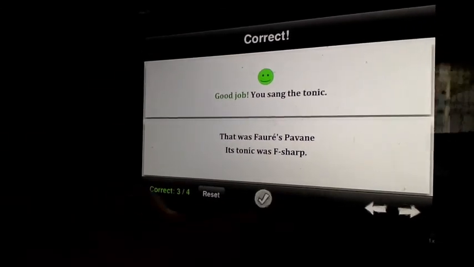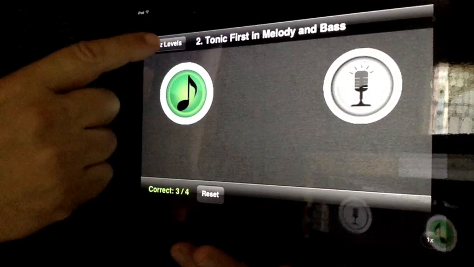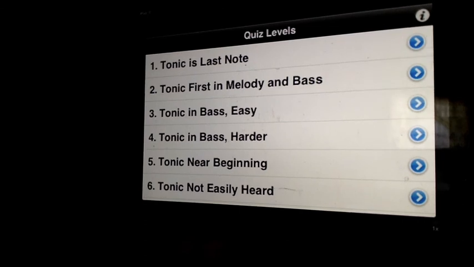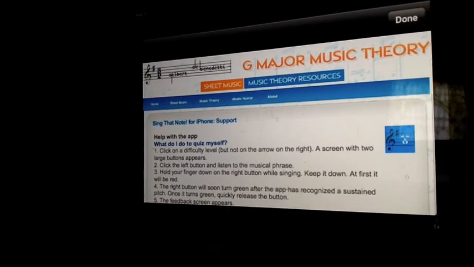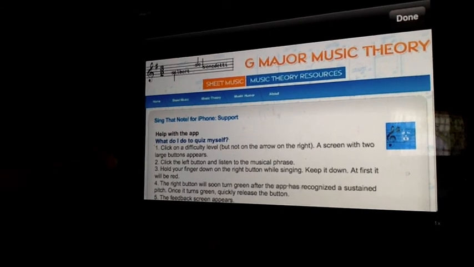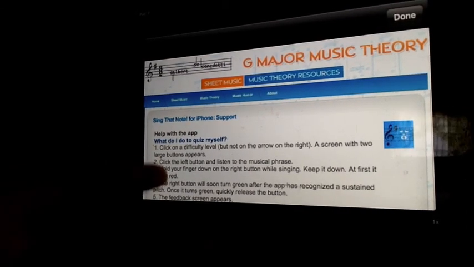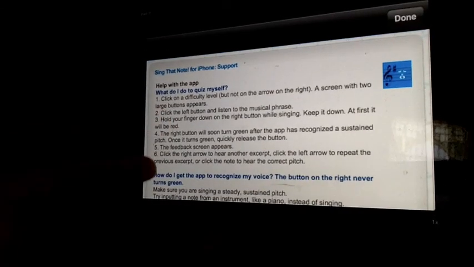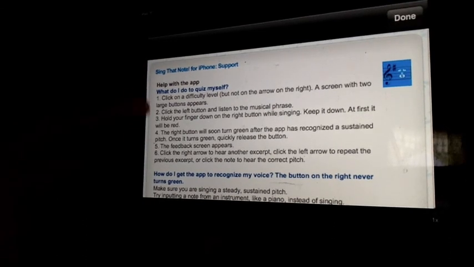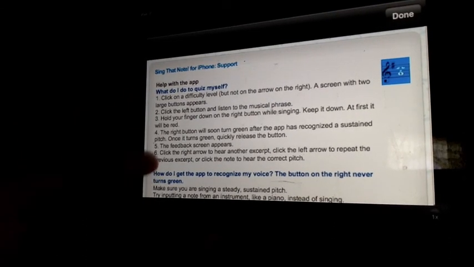Going back to, well, let me go back to the quiz levels, and I'll show you one other button that you will find useful, and that is the i button up top. That'll bring you to a help page. You see it's got the header like the rest of my website, G Major Music Theory. But you can scroll if you have any questions, help with the app, what do I do to quiz myself, and that's the procedure that pretty much I've gone through.